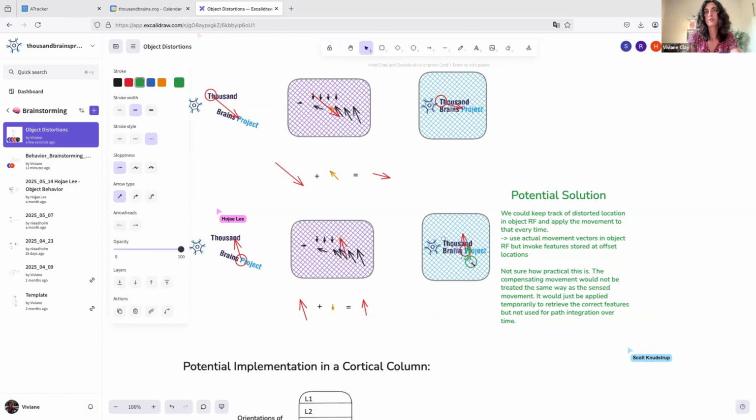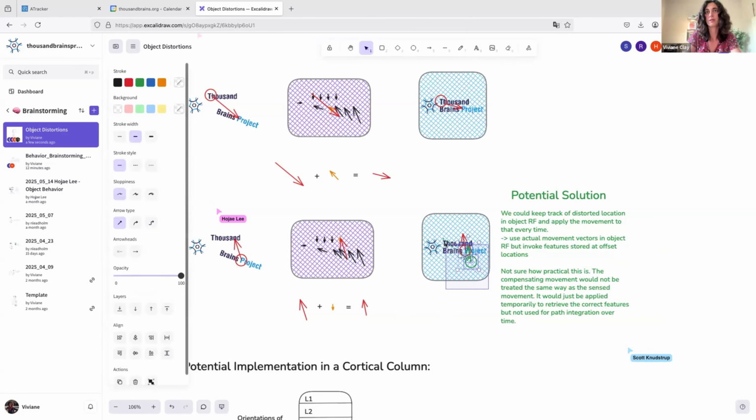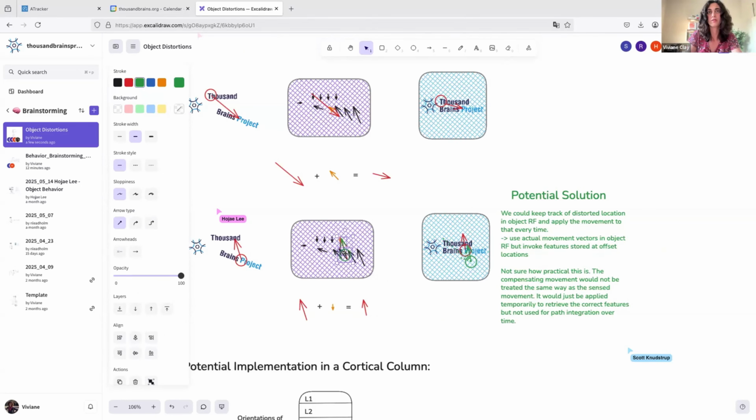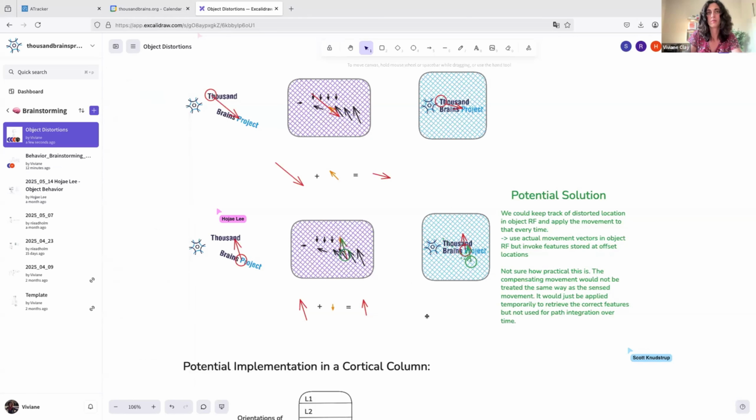So we're moving through the object's reference frame and through the distortion reference frame at the same time. So the movements through both those reference frames are in sync. Same thing happening here and here. So in both of them we are at this location now. We retrieve the compensating thing, but that's not applied to change our location in the object's reference frame. It's just used to tell us which feature we should expect. So it just retrieves a feature at a different location.